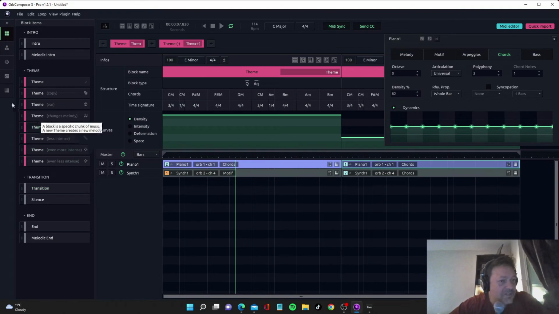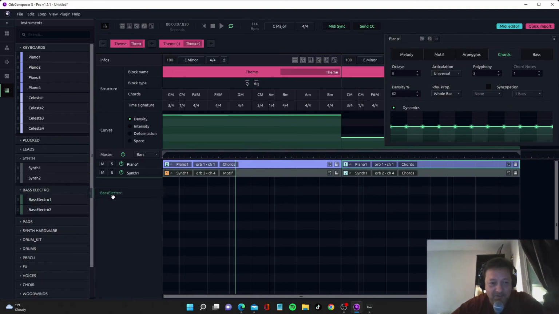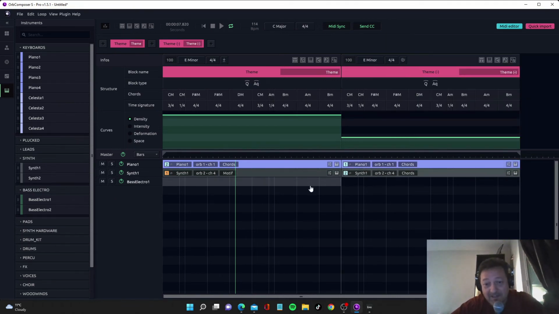So what else you can do is now you can start bringing in other instruments. So for example, you can bring in a bass, and they should play in the same chords, or they should play in the same key as the above instruments. So let's bring them in here, and they automatically go to bass because they know it's a bass. So let's just listen to it.